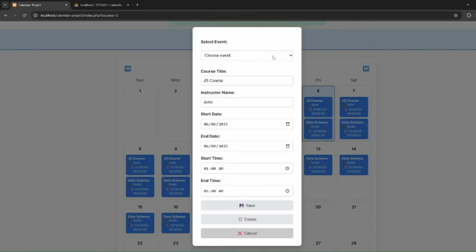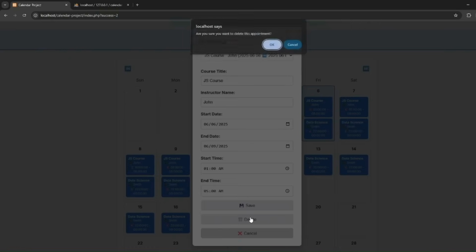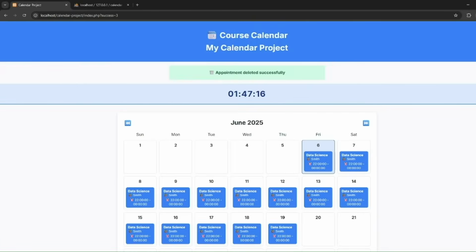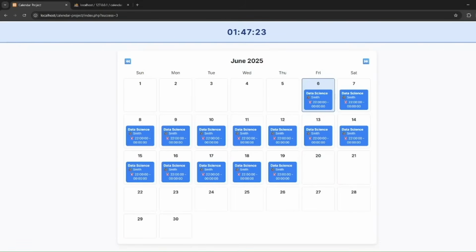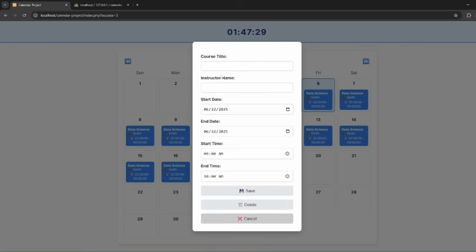We can edit, for example, JS course and then delete it. If you want to delete it, you can delete it, and it will show a pop-up to confirm that procedure. Are you sure you want to delete this appointment? Yes, I am sure. Okay, now you will notice that we don't have that event anymore, and that is our app. As you can see, we can add, we can edit, we can delete, and also you can go into here and add another appointment.